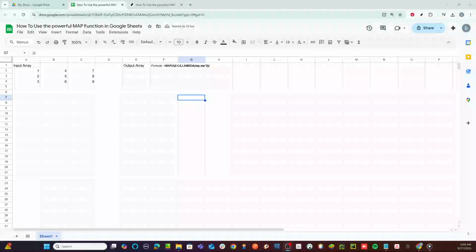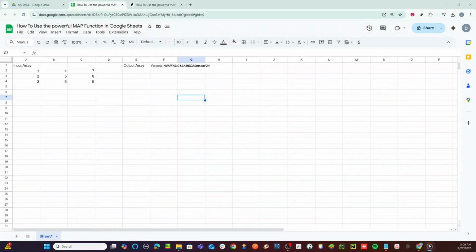In today's video, I'm going to teach you how to use the powerful map function in Google Sheets. This versatile function can transform your data by applying a calculation or operation across a range of cells. So, if you're ready to harness the power of the map function, let's get started.